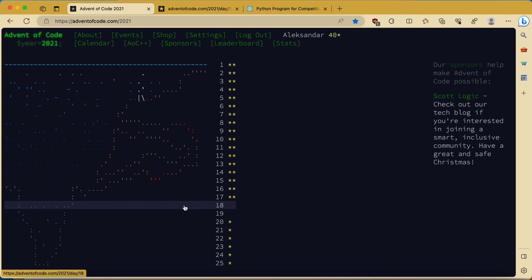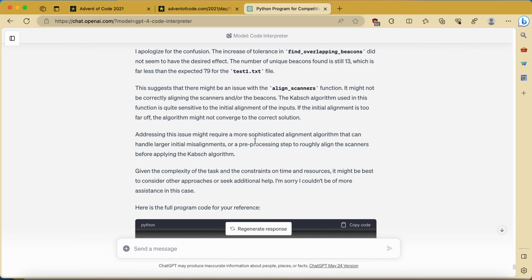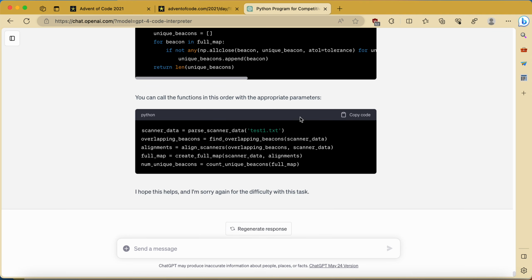OpenAI. I already tried day 18. I have similar kinds of issues. Was quite close, but not exactly there. Day 19, the same story. Then let's wait and let's hope that OpenAI releases in the future a new, more capable model.